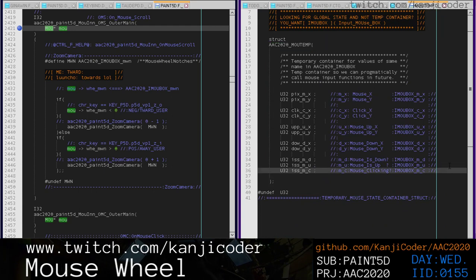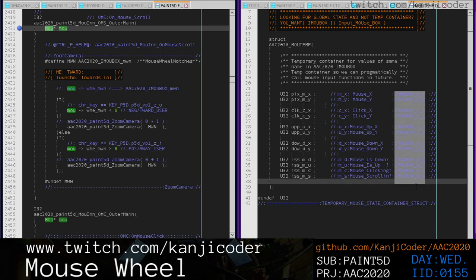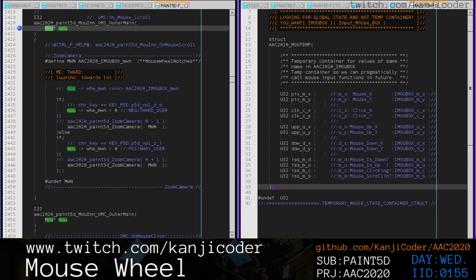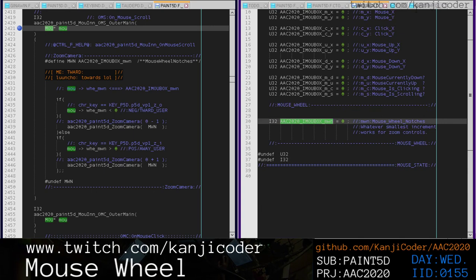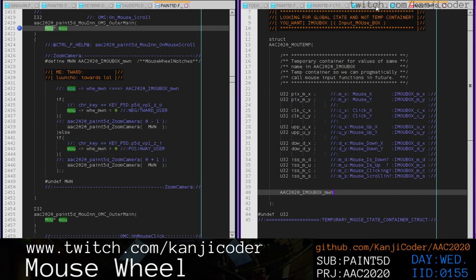So right here, oh god. So U32 is mouse scrolling, right? So MS, mouse scrolling. We'll just say mouse scrolling because we're out of room. And that maps to this value right here, right? So these are the values in iMouseBox that these values map to, right? And then also in iMouseBox, we have one other thing for this, right? For this thing here. And so we're going to make a mouse wheel section in here as well, right?